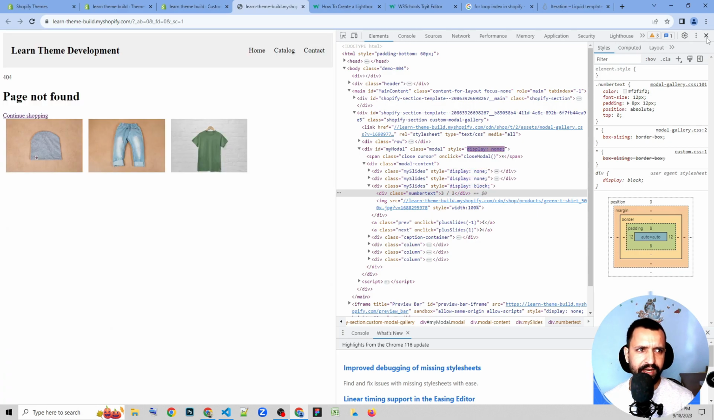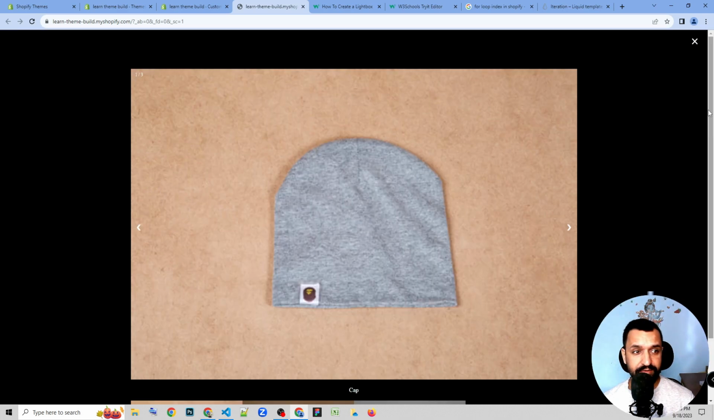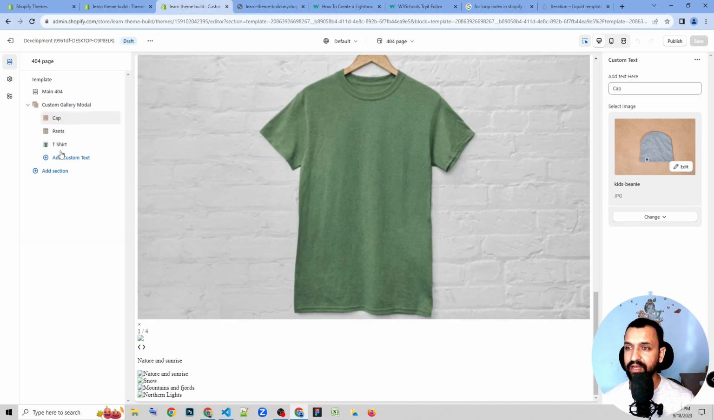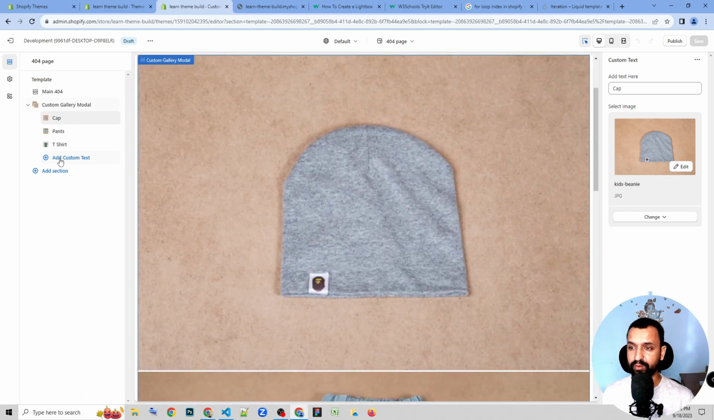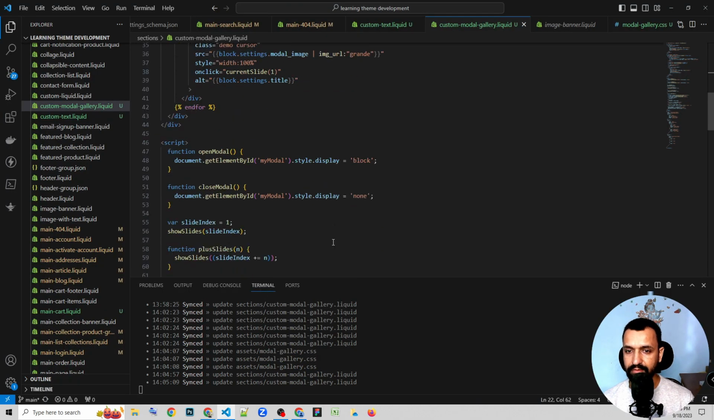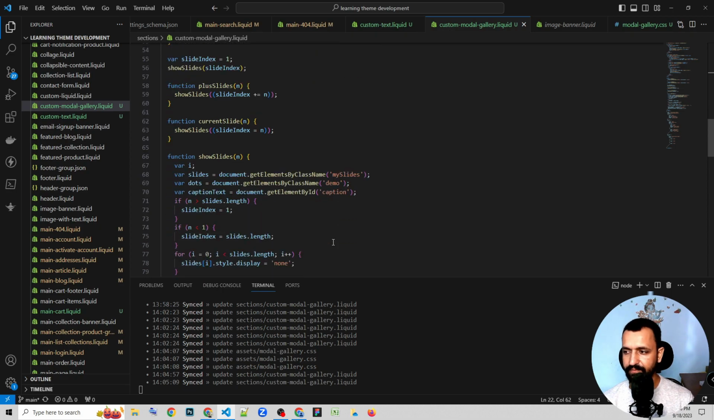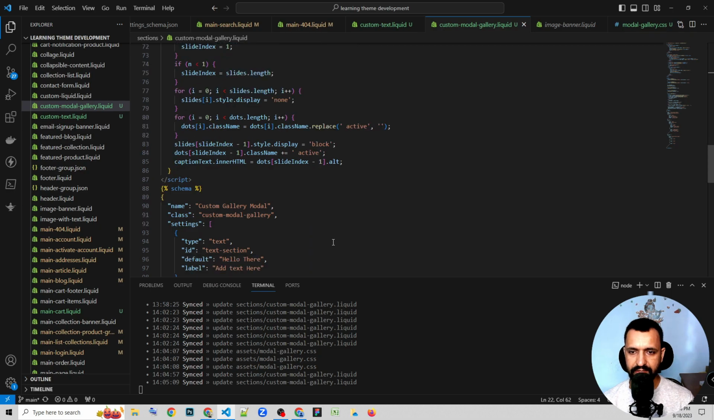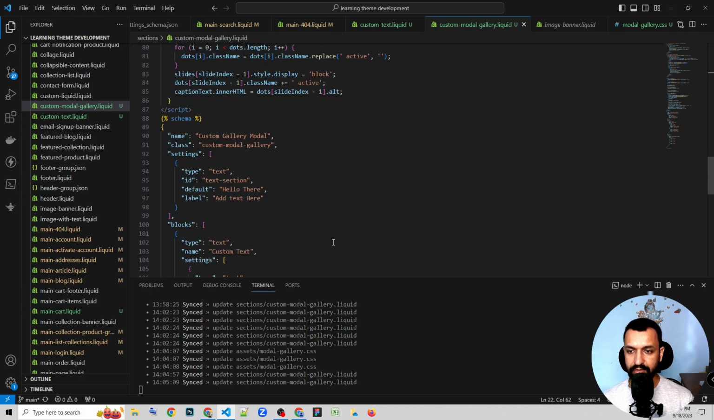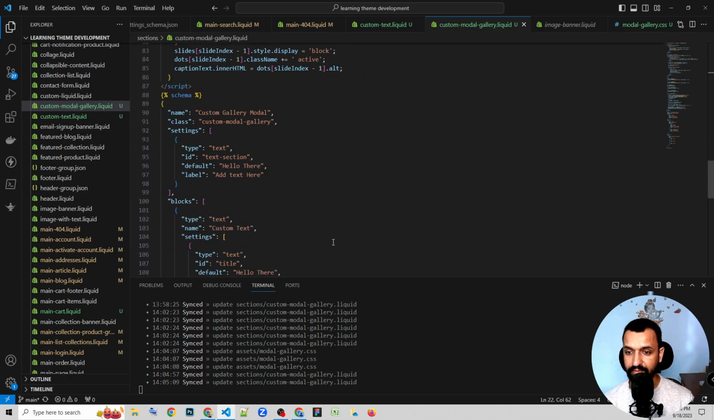Now we have made a custom slider with modal with the functionality, like it's a section which we have created, so we can reuse it anywhere and any number of times. So yeah, that's okay, I think. That's it about creating a custom slider.